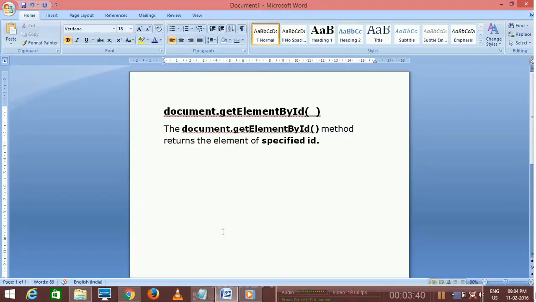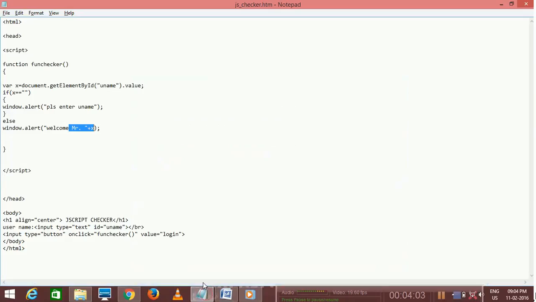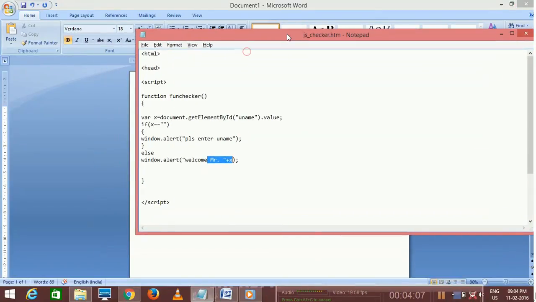Very clearly, I need to check the text box validation. If it is empty, I need to tell the user to enter something. If I have entered some content, I need to pop up an alert box showing what I have entered. We'll see the coding part so that you will get a clear idea. And this is my code section.